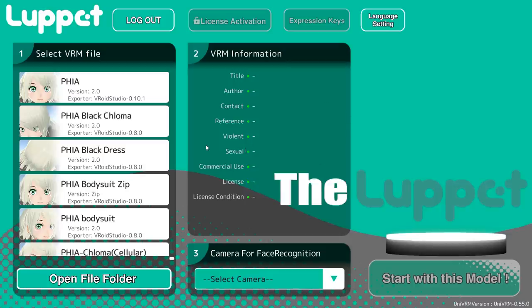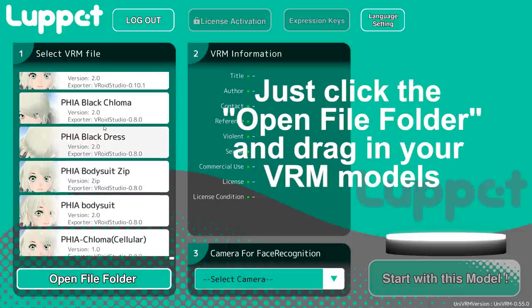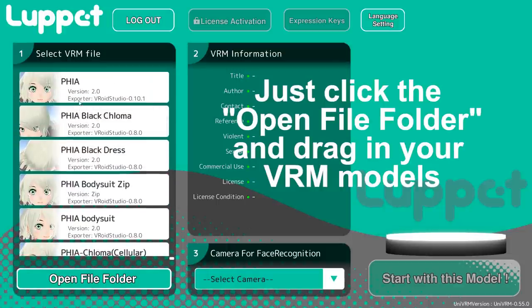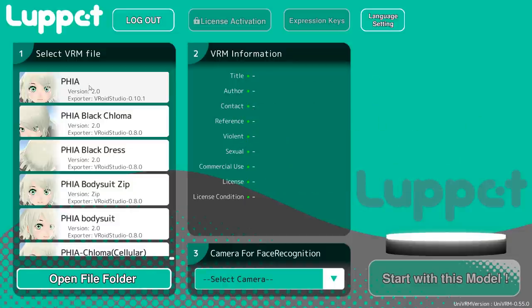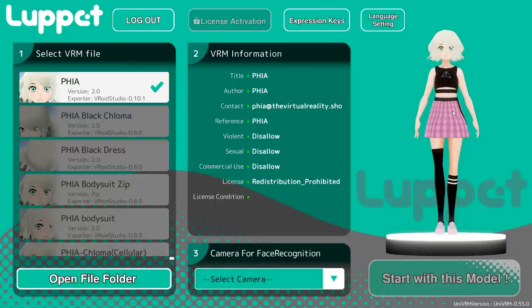I'm going to click okay. So now I am inside Luppet, and up here is where you can do your license activation. I already have mine unlocked. You can also do expression keys, language setting. Definitely don't want to log out. Over here is where all of your VRM files are. Obviously I have a whole bunch of different Fia models with different outfits, etc. My very, very basic one is here, and she's going to appear over on the side here, looking very cute, Fia.